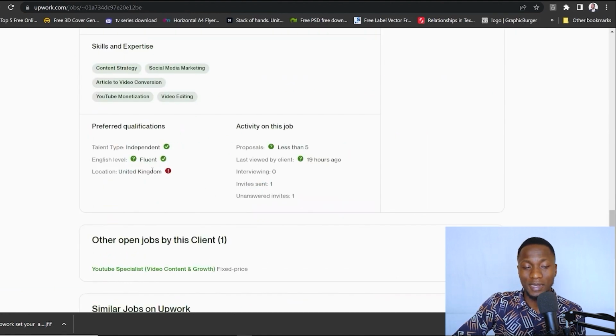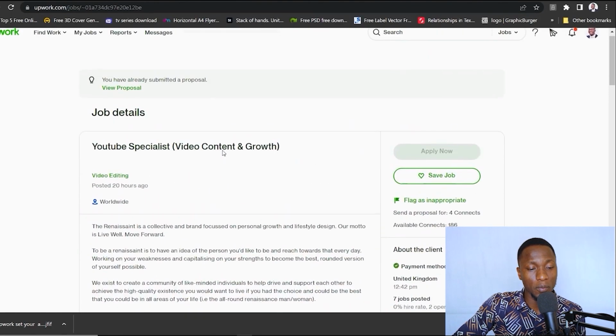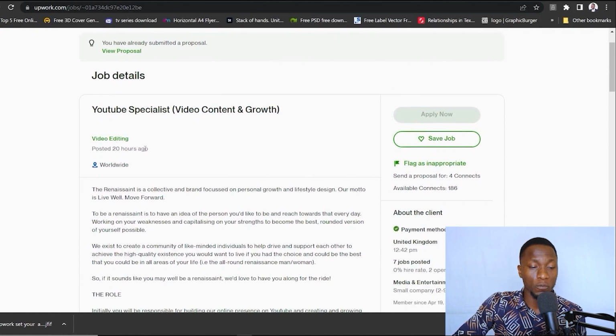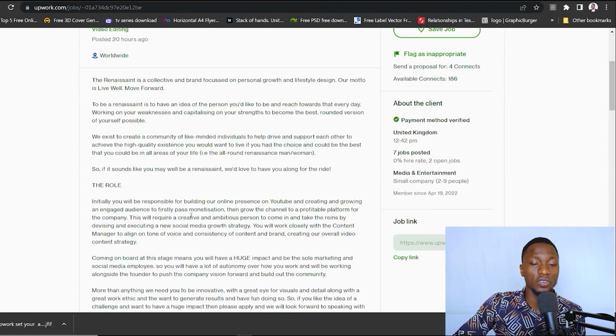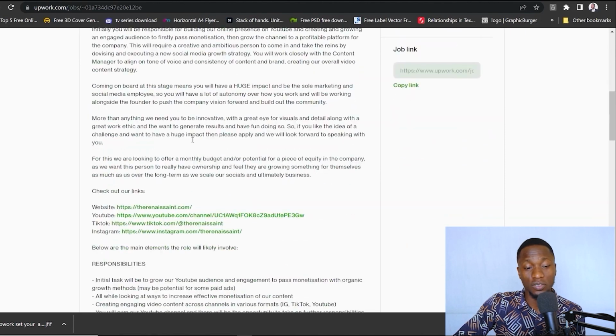So the client specified that he wants somebody from the UK. But as at the time we applied for this job, nobody has applied. The client would still see my proposal nonetheless. So then this job was posted 20 hours ago, which is not typical of Upwork. In 5 minutes, you would have seen 50 proposals. But this was posted 20 hours ago. So this job is not competitive, maybe because of the condition.